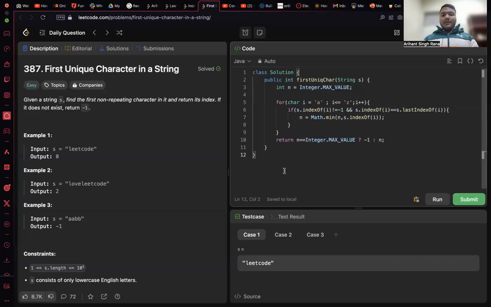For example, let's say I have some array like A, H, C, H, B, J, and B. Now, when our loop iterates using the Unicode from A to Z, it would first go to A, and it would see that A is not available over here.